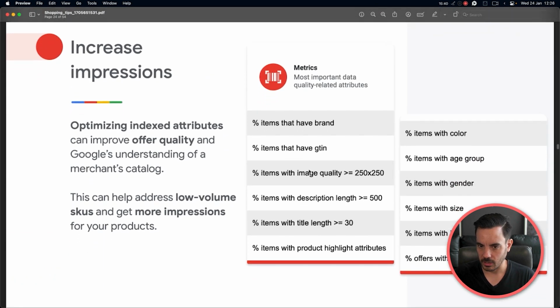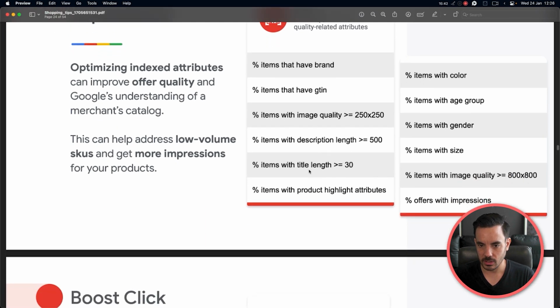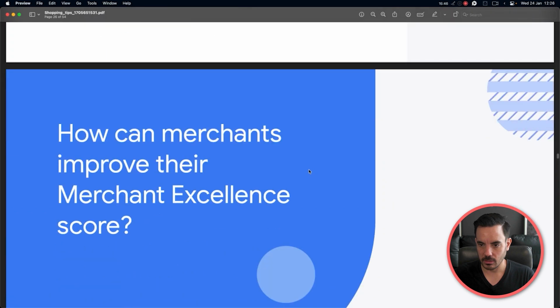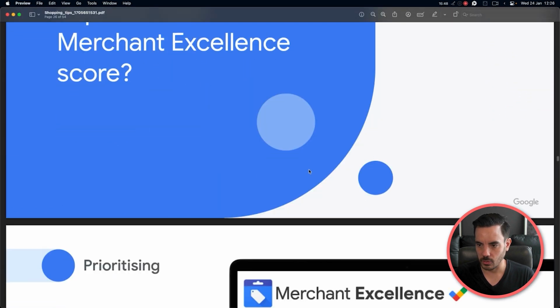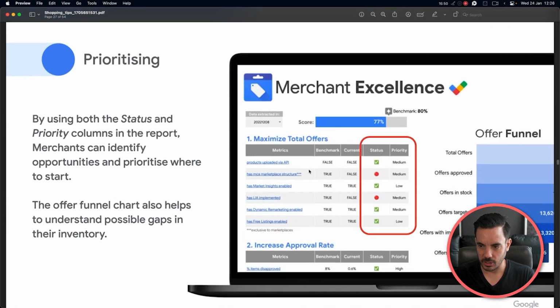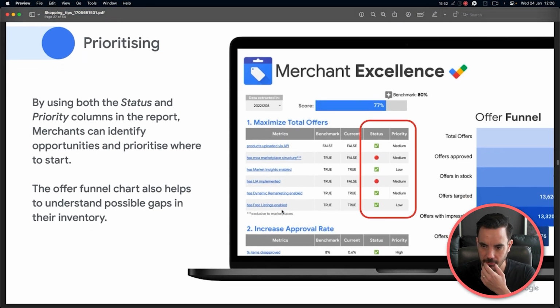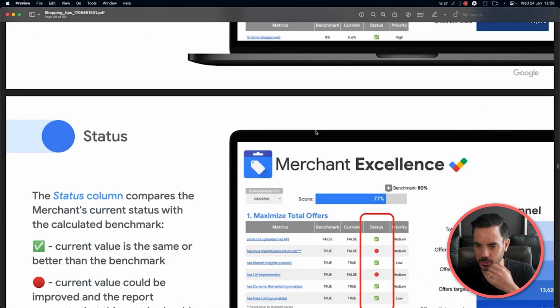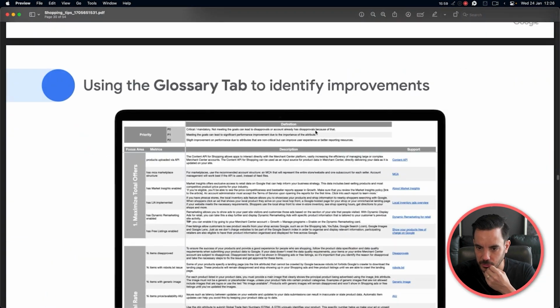Okay, so there's some stuff you can do to increase impressions, some stuff you can do to boost click-through rates. What can you do to improve your score? Improving your merchant excellence score will mostly correlate with getting better performance in Google Ads. There's a glossary tab. They're explaining here how the report looks.